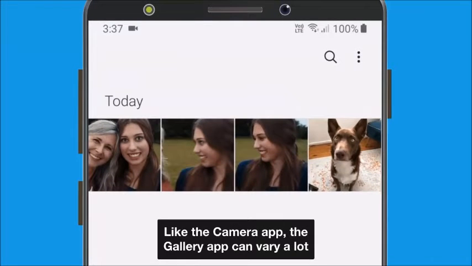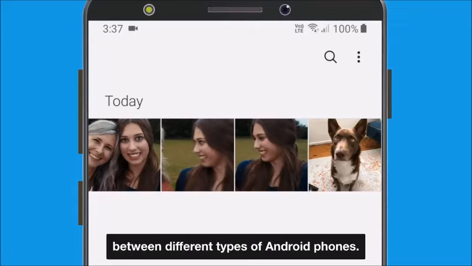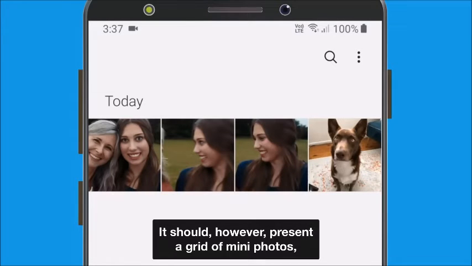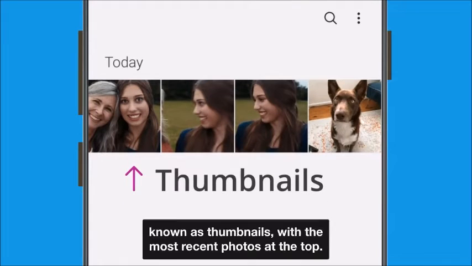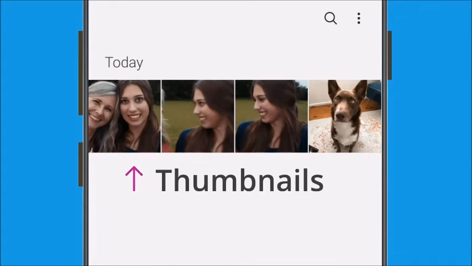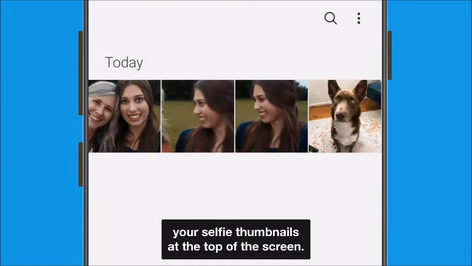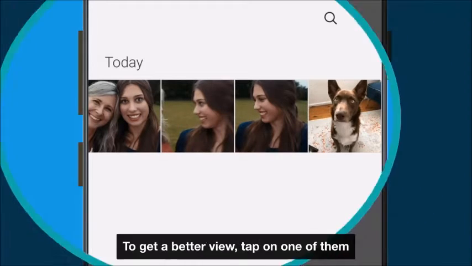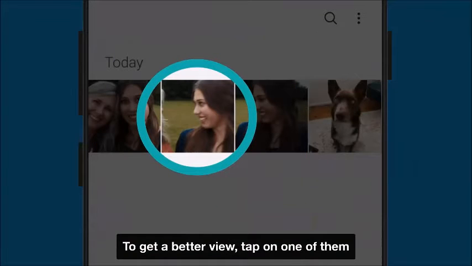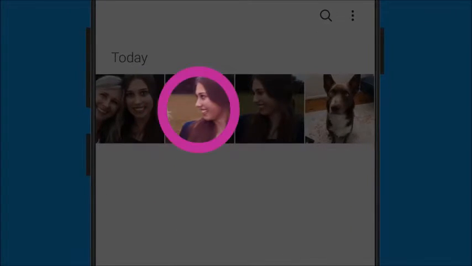Like the Camera app, the Gallery app can vary a lot between different types of Android phones. It should, however, present a grid of mini photos, known as thumbnails, with the most recent photos at the top. As these were the last photos you took, you should see your selfie thumbnails at the top of the screen. To get a better view, tap on one of them so it fills the screen.